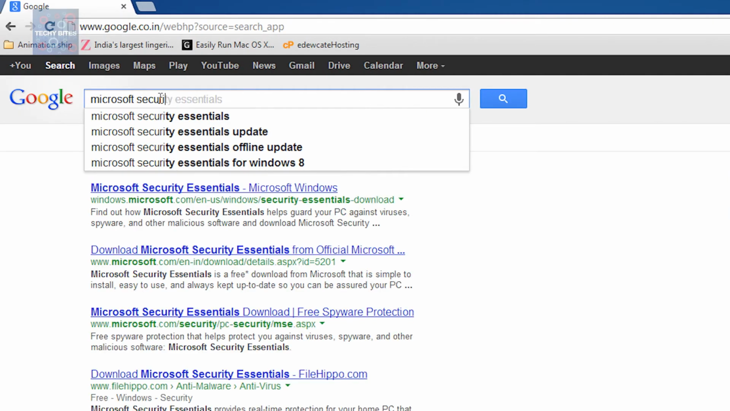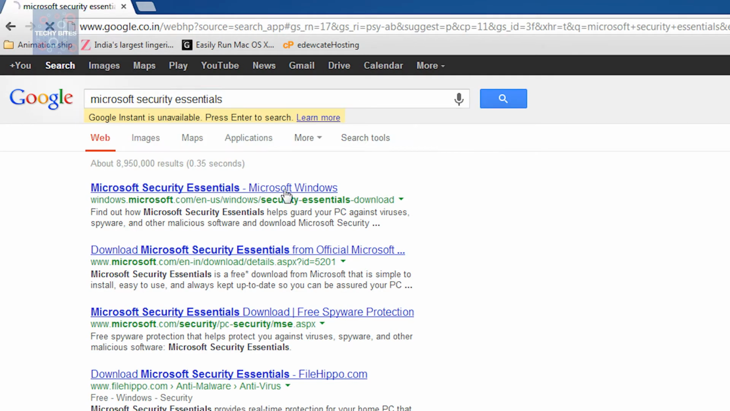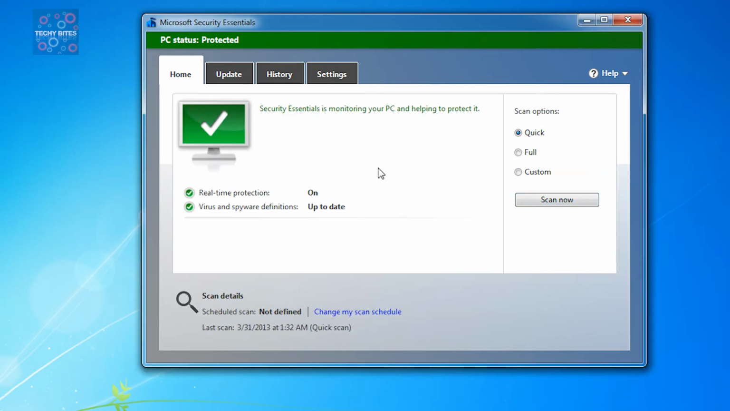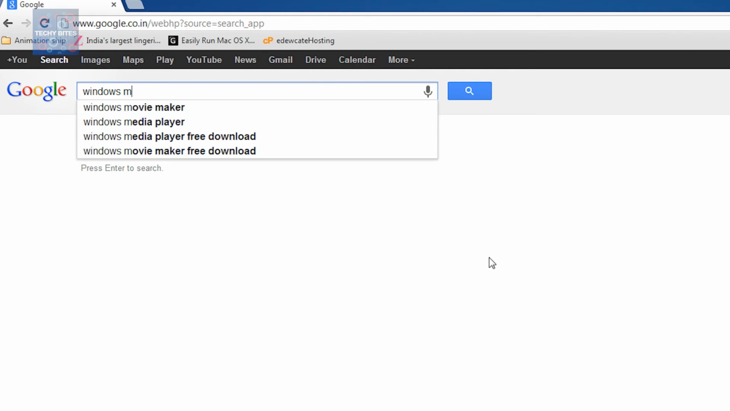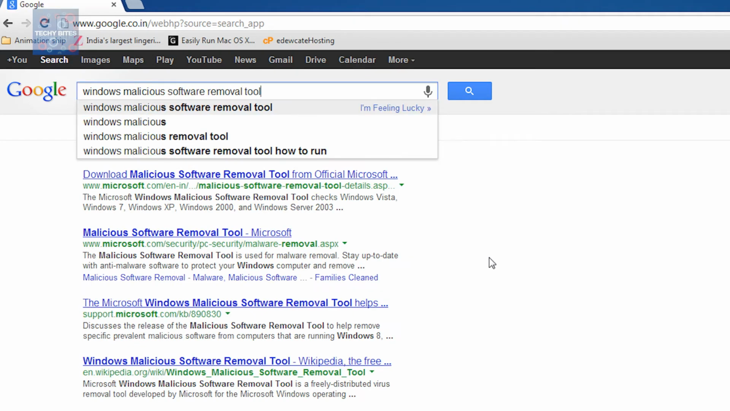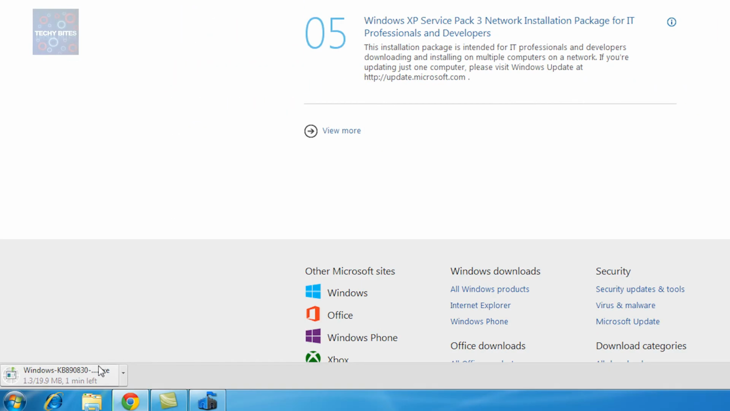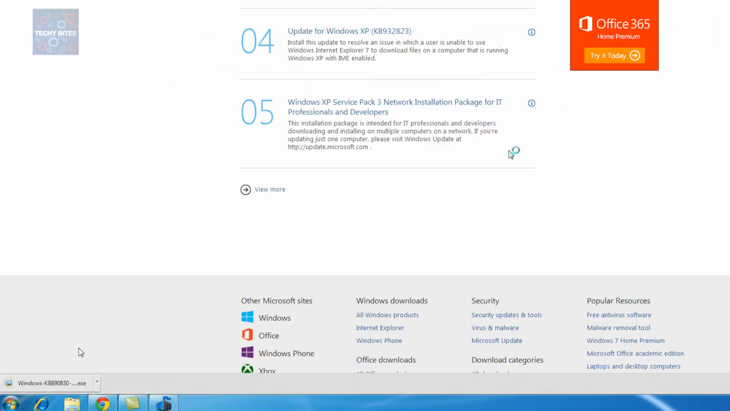We recommend downloading Microsoft Security Essentials. It's free. You can use it to scan your computer with the Windows Malicious Software Removal Tool. You can also get the Windows Malicious Software Removal Tool. It's also free, and it helps to remove any detected infection or malware.